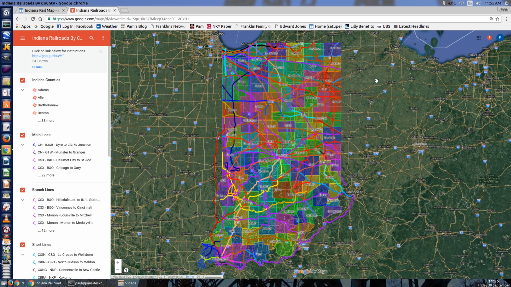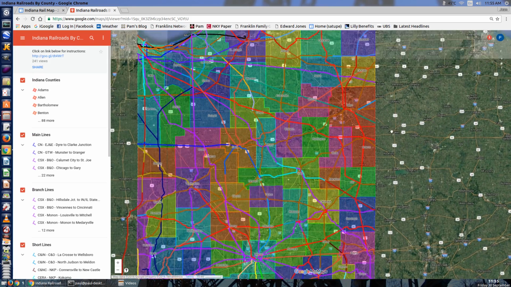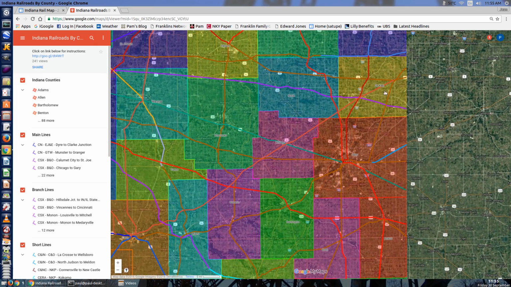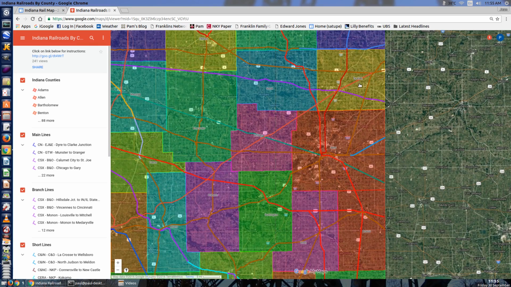On this side, you notice that we have all the counties outlined in a semi-transparent overlay. And we can zoom in here just by, I'm on a desktop, so I'm rolling my mouse wheel here. And there's Allen County and DeKalb County, et cetera, et cetera.